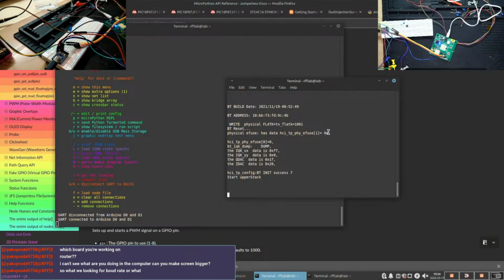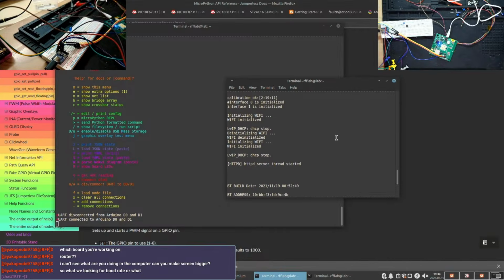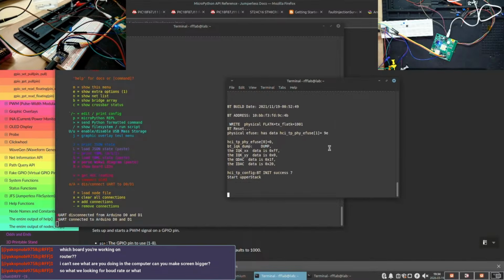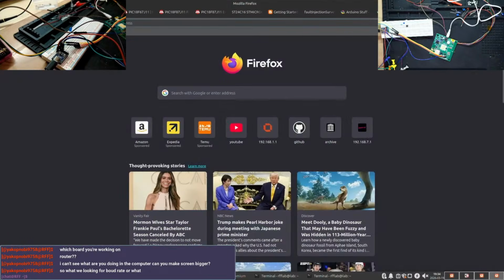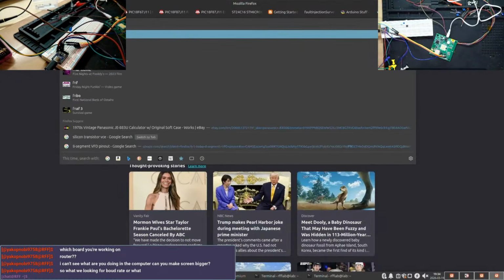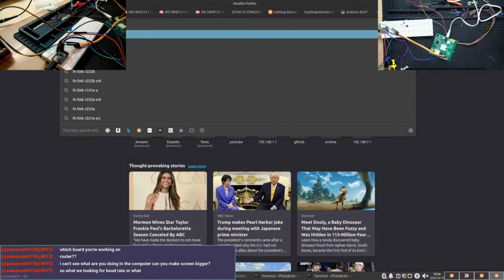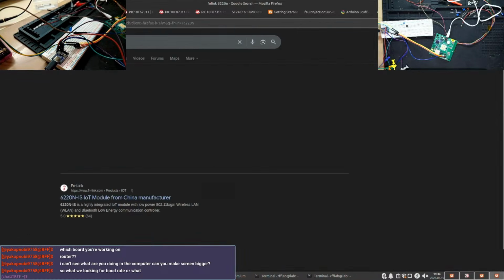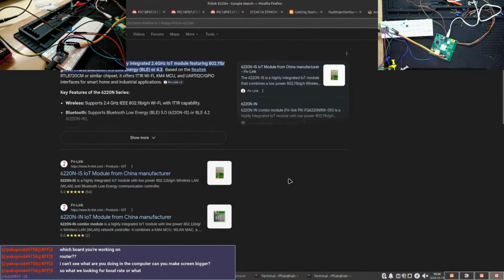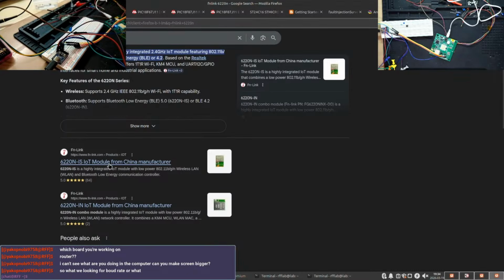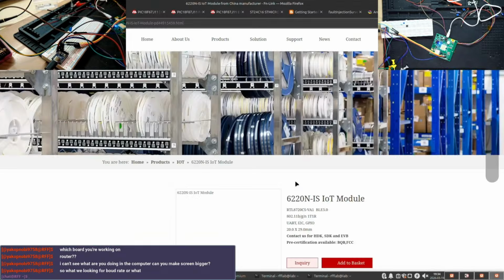And I do not believe that I have any control in this. So this is what I was talking about earlier. This is kind of like the network chip that's on here. This is the FN-Link 6220N. This little dude.